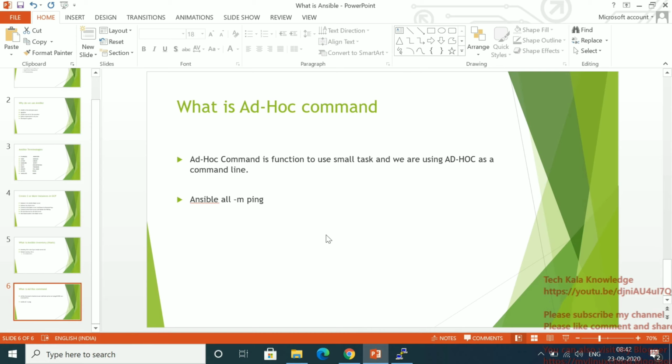Likewise, suppose you want to check the kernel version, the uname -r command. There's no need to write a playbook again for this task. What you have to do is go and run the ad hoc command, like a small task, one task I can say. That's why we are using the Ansible ad hoc command, and we use this command as a command line. Okay, I will show you practically.